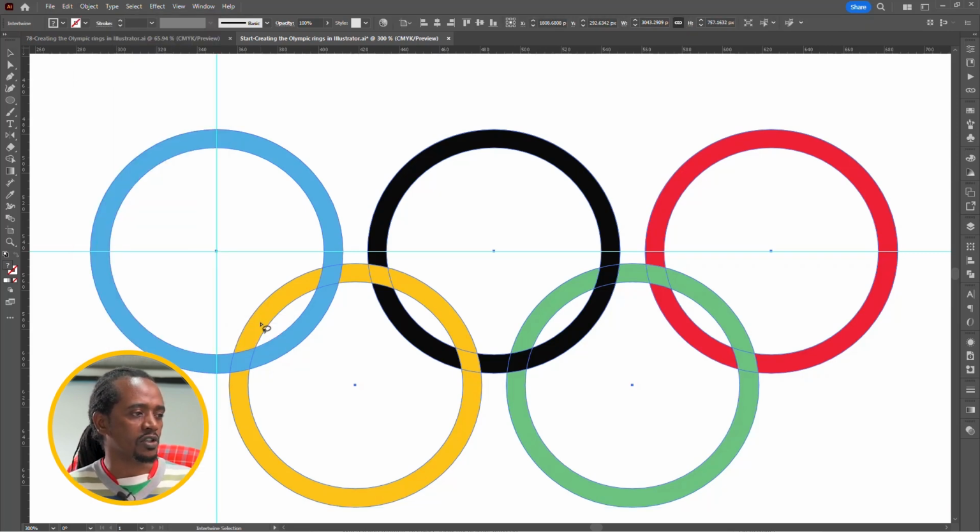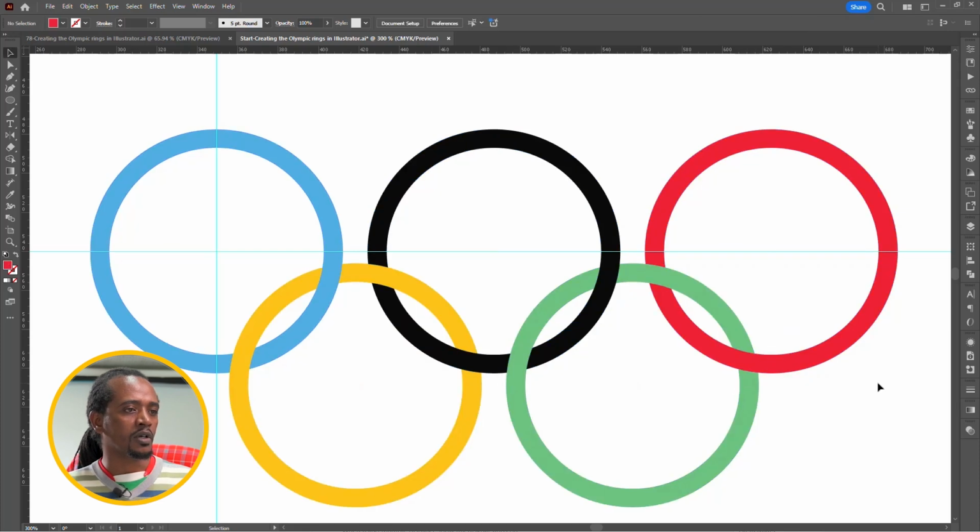Select the section that you want to interlock. This will be the first section. This will be the second section. This will be the third, the fourth. And there we have our interlocking links.